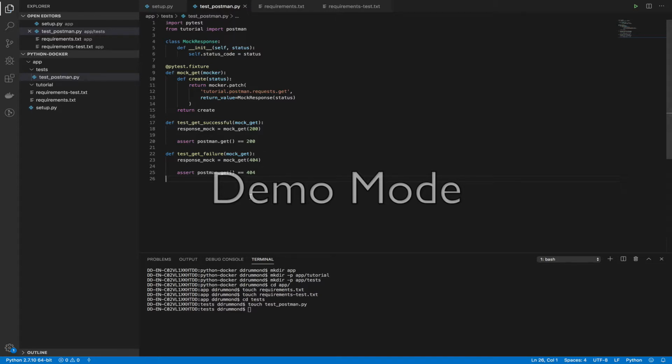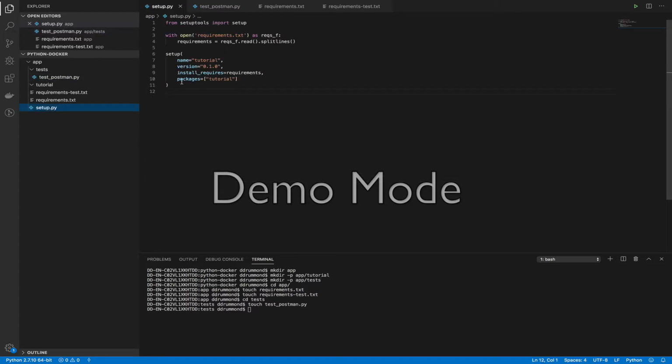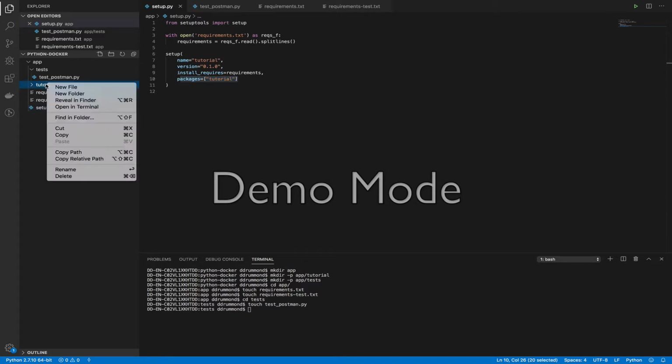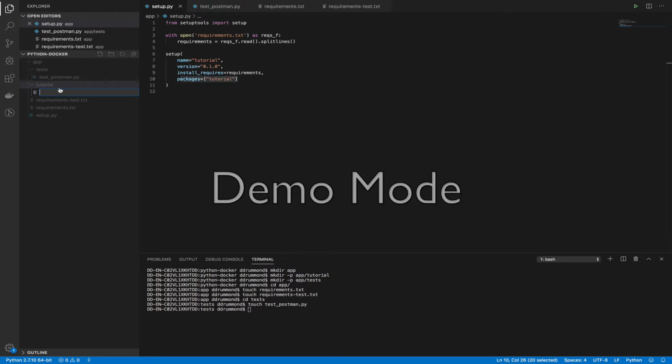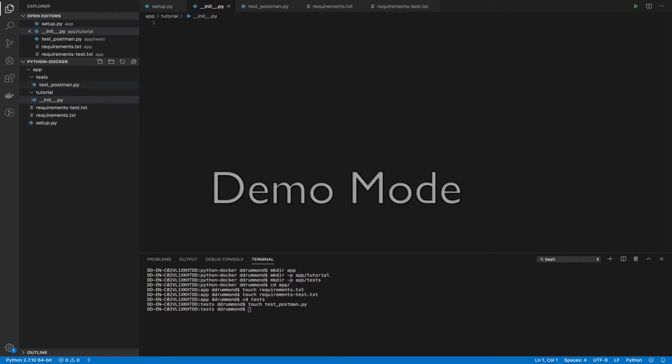Now we actually need to add our source code. And this is where we're going to get into some of the specifics from our setup.py file. So because it's looking at this tutorial package, we need an __init__.py file. And that's what indicates to it that this is a package. That's kind of how it does its auto discovery.